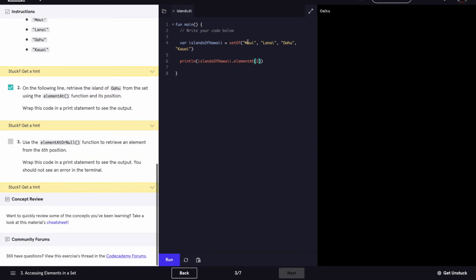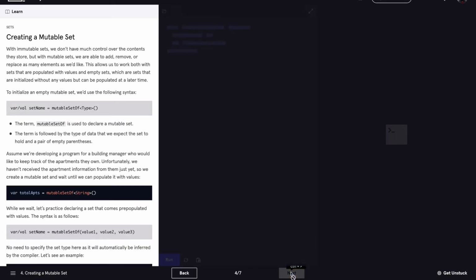Yes. And next, we need to use the element at or null function to retrieve an element from the 6th position, and we need to wrap this code in a print statement to see the output. You should not see an error in the terminal. Okay. Println islands of Hawaii element at or null, and then we give the 6th position. Since there is no 6th position in this set, it'll return null instead of returning an error. Cool. Let's go to the next exercise.